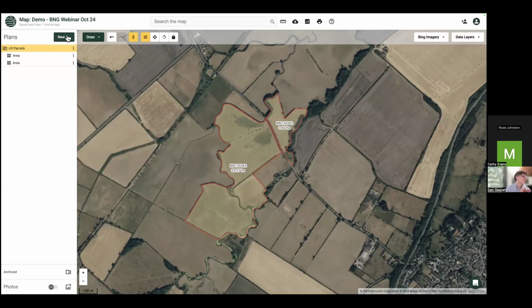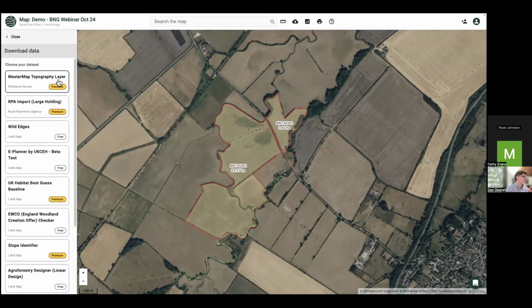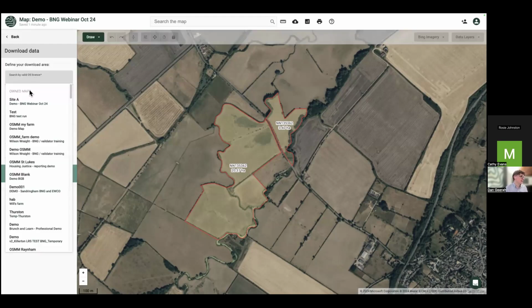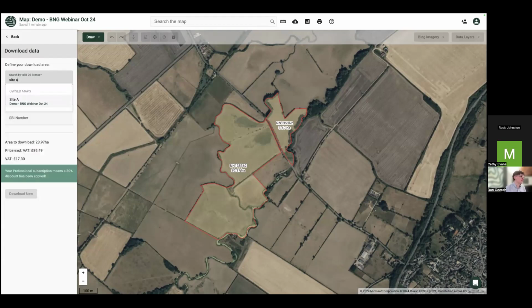Before waiting for that to serve, I can now trigger the best guess baseline by going back into download data and finding on the list the UK Habitat best guess baseline. I can then search for an OS valid license, which will be the latest one. I can obviously search for the site as well, site A. I can give it a name, site A. And if you've got an SBI number for it, you can also pop it in.